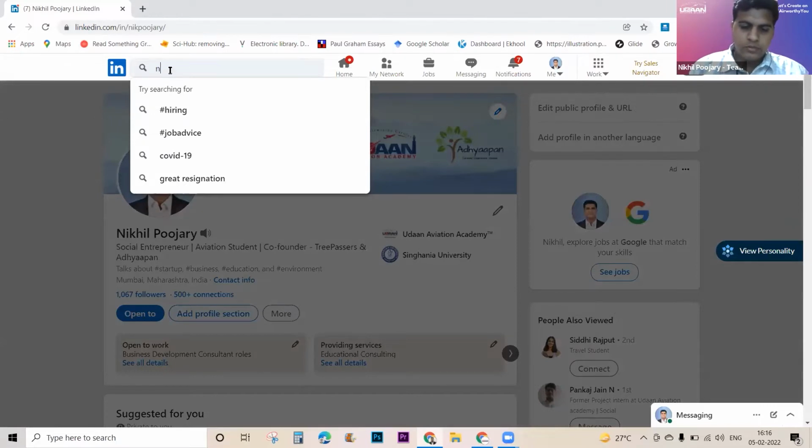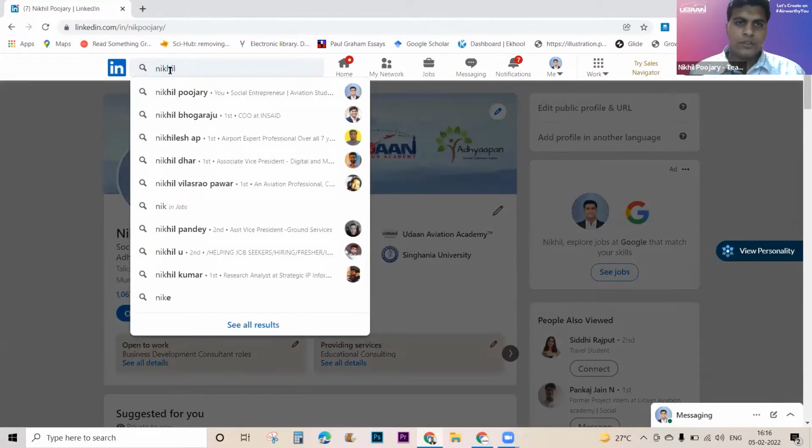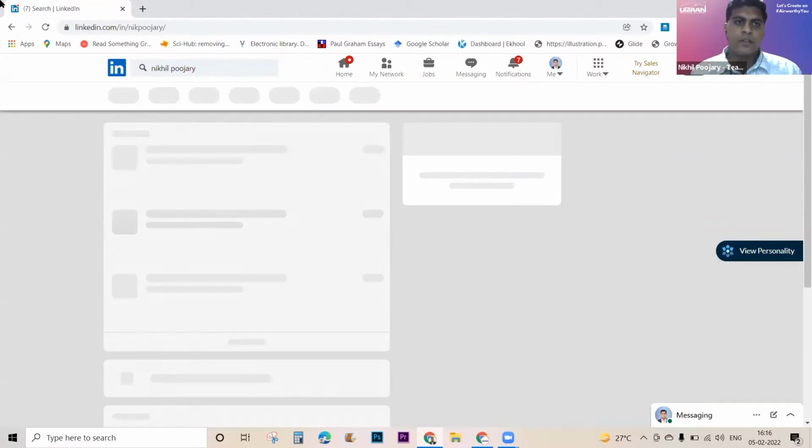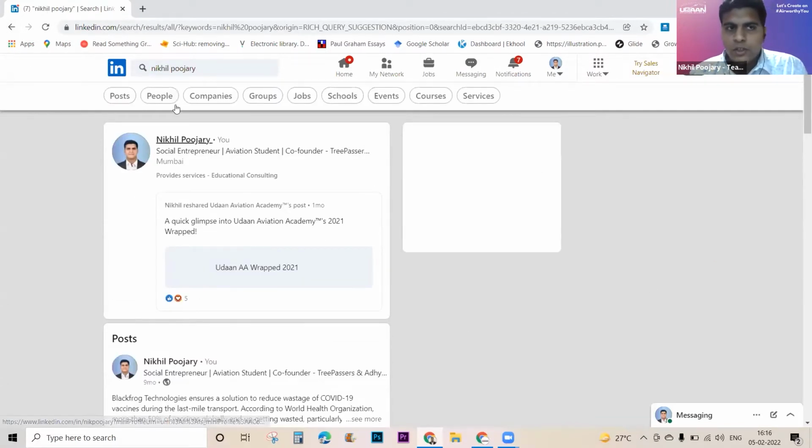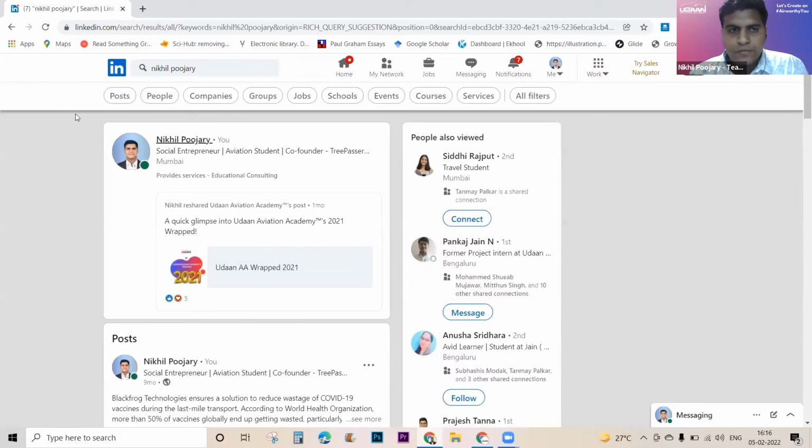Now let me just search myself. I'll just type Nikhil over here, and here comes Nikhil Poojary. Right. So I see a box over here. When I searched myself in the search bar, I was searchable. So my profile came into the category of searchable. Even if I just type Nikhil, it comes under Nikhil Poojary.